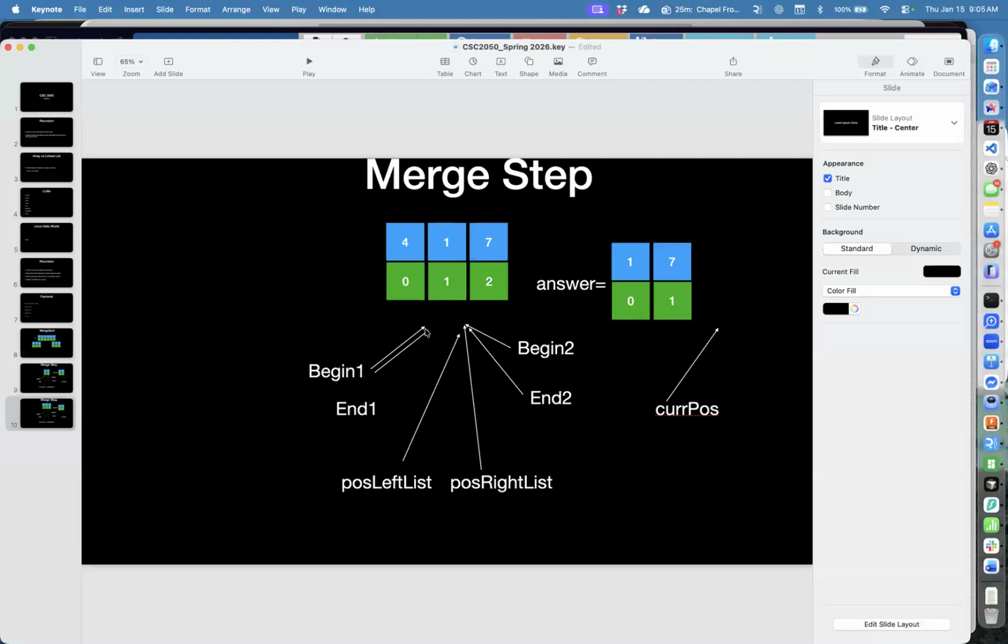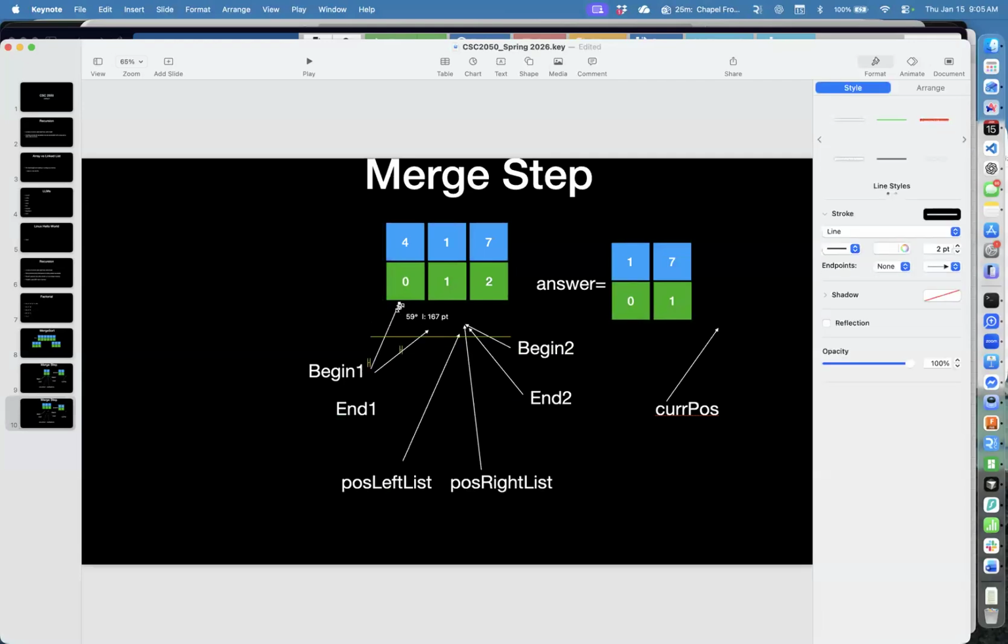We need to make sure we update all our variables. So begin 1 and end 1.